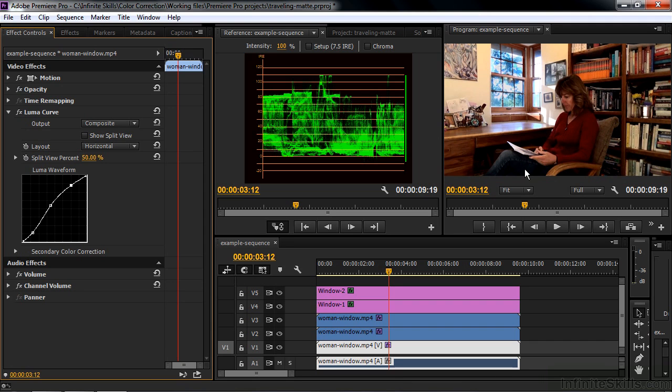So turning a static track mat key into a traveling mat can really come in handy. You can use it to isolate a region in the clip that's moving because you're moving the camera, or isolate a moving object. And once you do that, you can apply secondary color correction to either the moving object or that moving area.